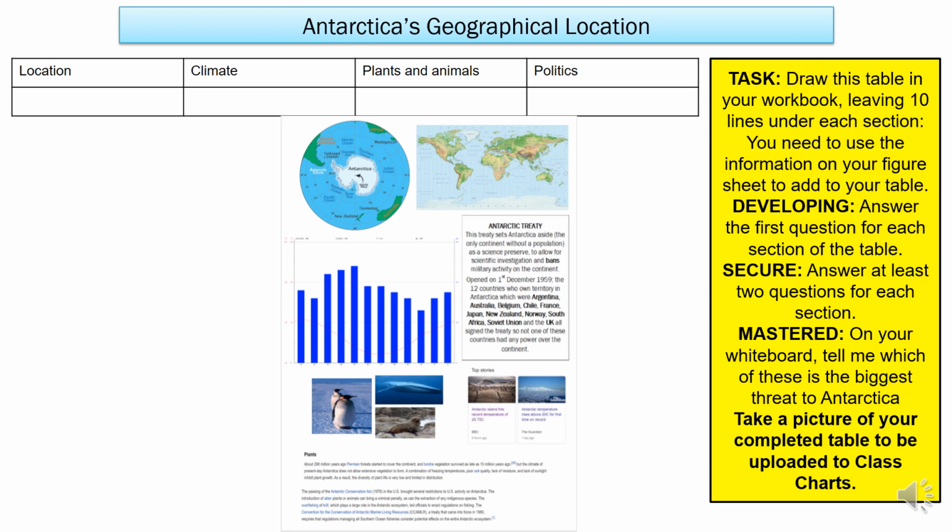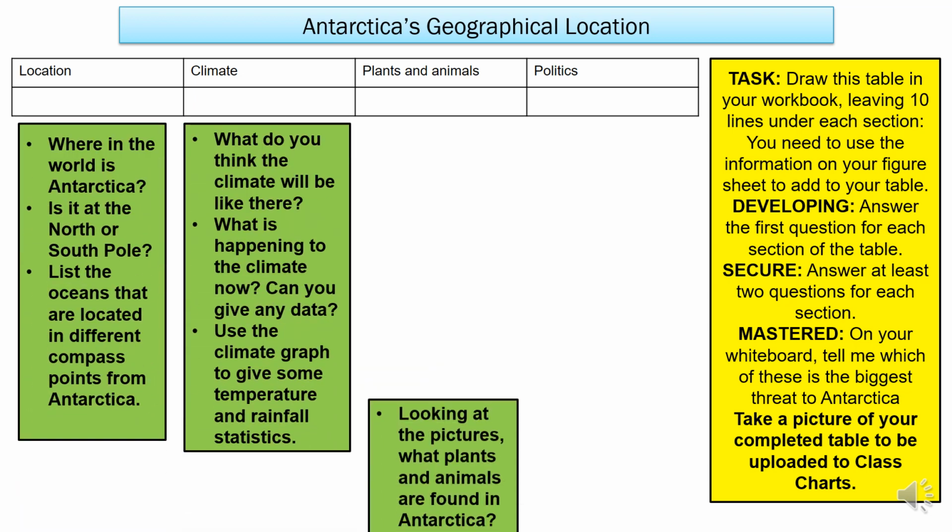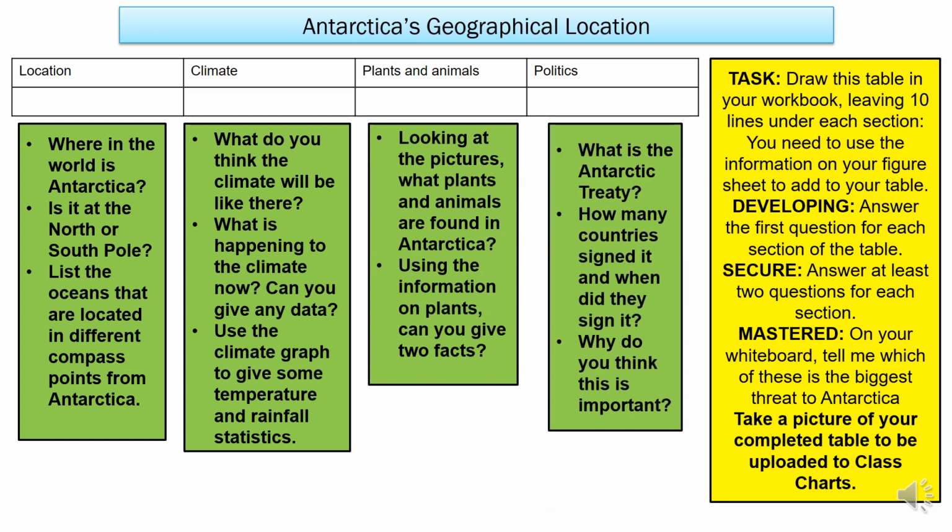If you are working at developing level, you will have to answer just the first question on each of these prompts for you underneath each column. That's for developing, just answer the first question. If you're working at a secure level, you could answer at least 2 questions from each column, or if you're feeling confident, answer all 3 for climate and politics. Then finally, on your whiteboard, you could tell me if mastered which one of these threats is the biggest to Antarctica. So for mastered on your whiteboard, tell me which threat is the biggest to Antarctica.